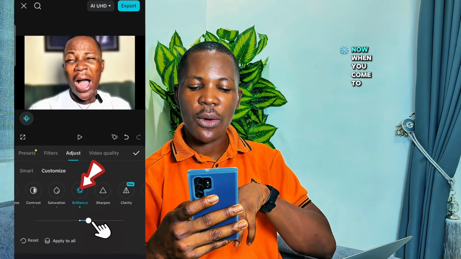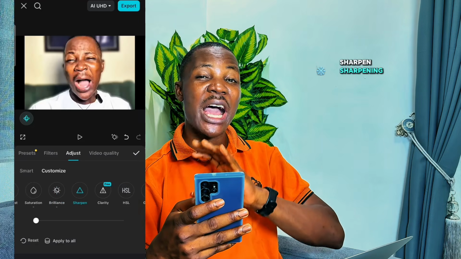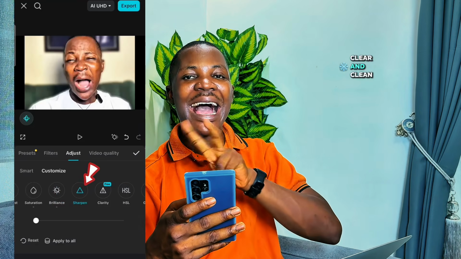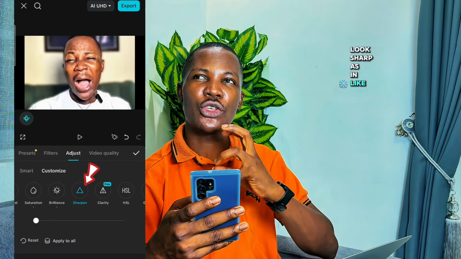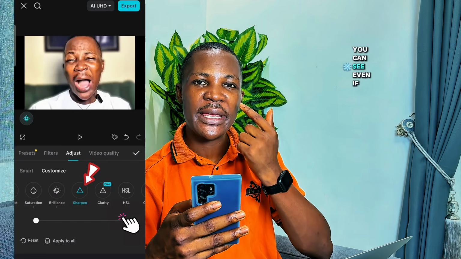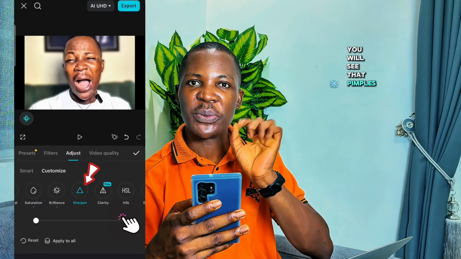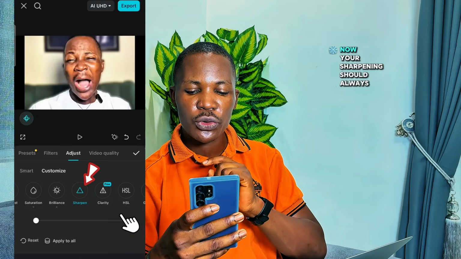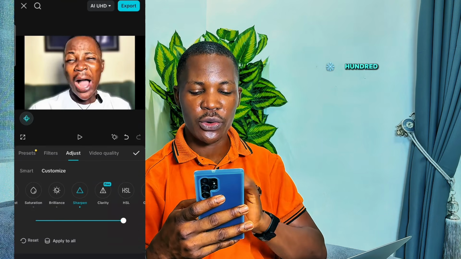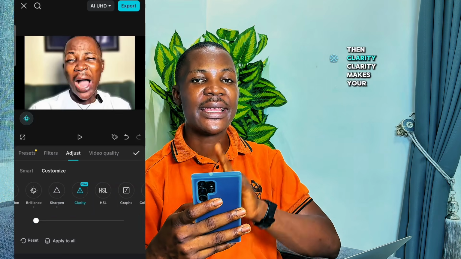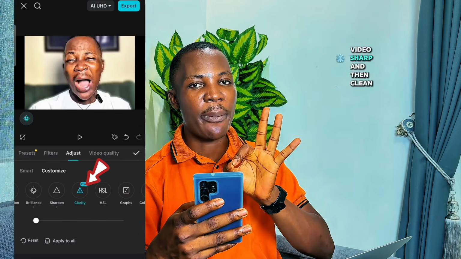All right, now when you come to sharpen, there's a difference between being clear and clean. Sharpen makes your video look sharp, as in, you yourself can see, even if that person is having pimples, you will see those pimples very clear. Now your sharpen should always be 100. Your sharpen should always be 100. Then clarity makes your video sharp and then clean.